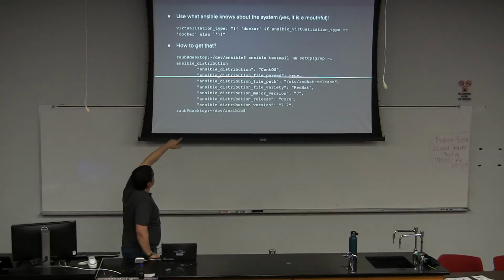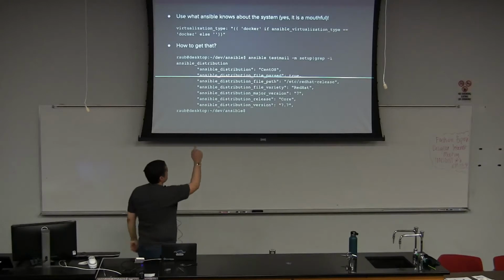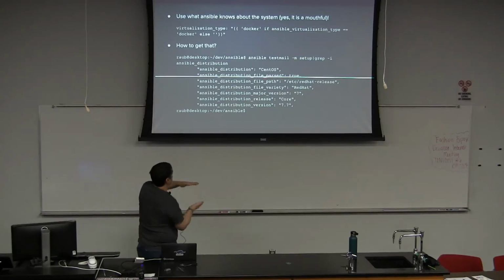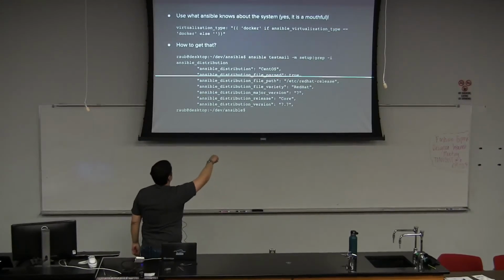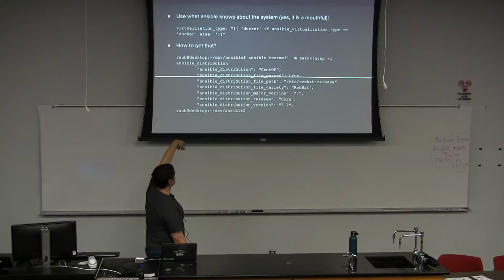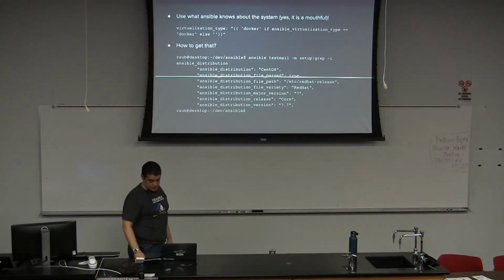Now, how do you find those variables that you can use? If you run ansible, the name of the machine you created that it knows about, and say -m setup, it's going to spit out a list of everything it knows about that machine. And then you can use grep to grab something. Like for instance, I grab Docker, or I could grab CentOS. This time I grab ansible distribution. And you can see there's a lot of strings that match that.